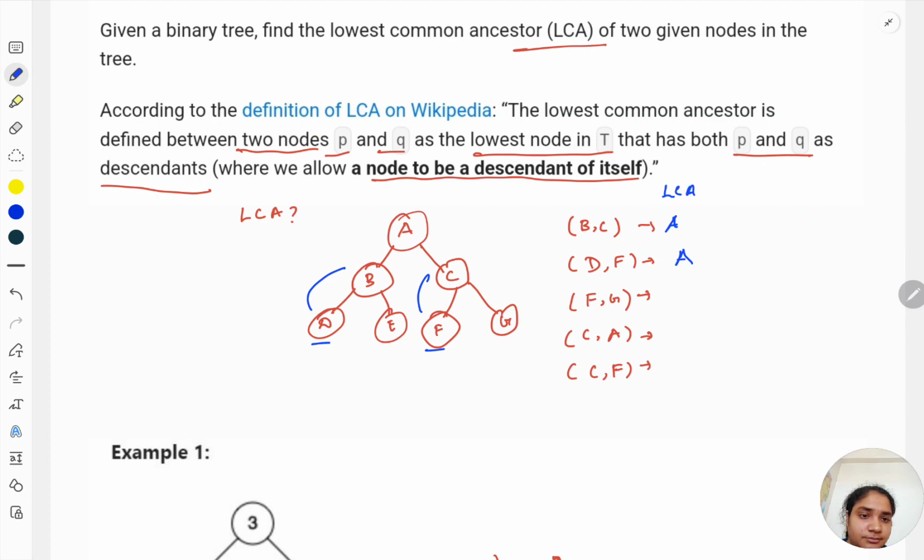These are LCA and nodes P, Q. And F and G: here F and G are the children of C, so C is the lowest common ancestor. If you notice here, C as well as A are the ancestors, but we will choose C because C is the lowest common ancestor.